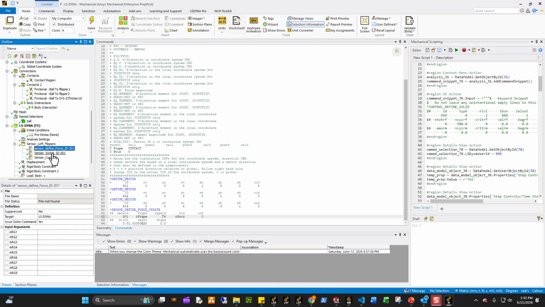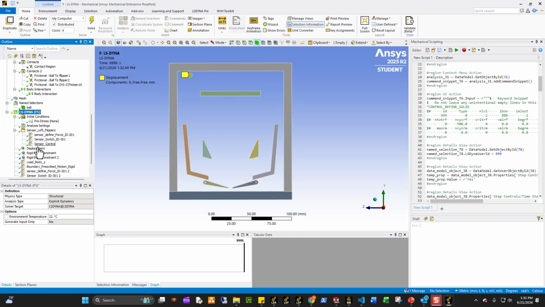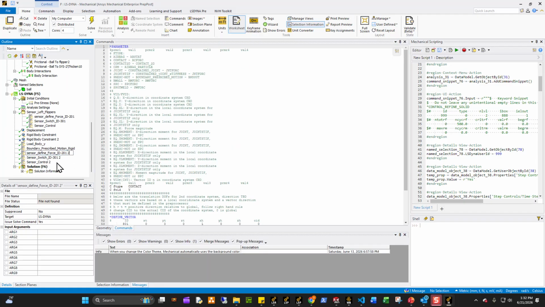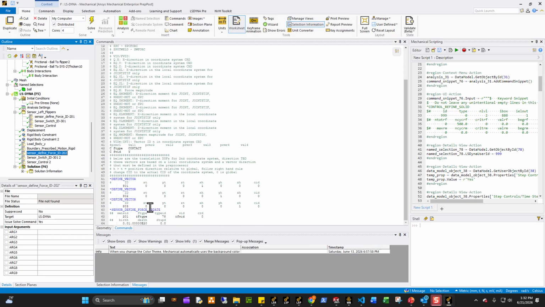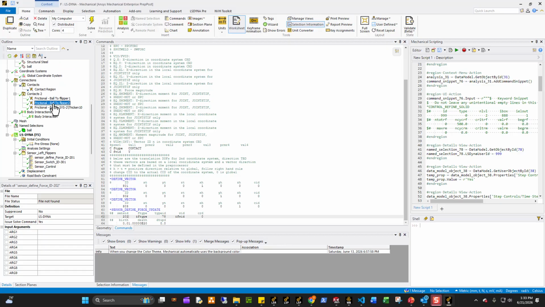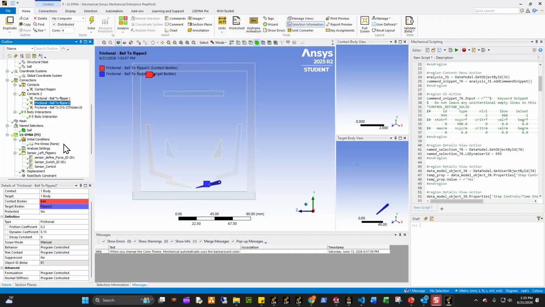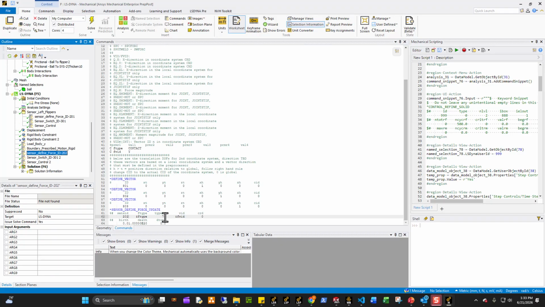And then guess what? I'm going to do exactly the same thing for the other one. I'm going to do 202, and then the contact ID is going to be 81. That's basically the sensor contact force for the right switch.